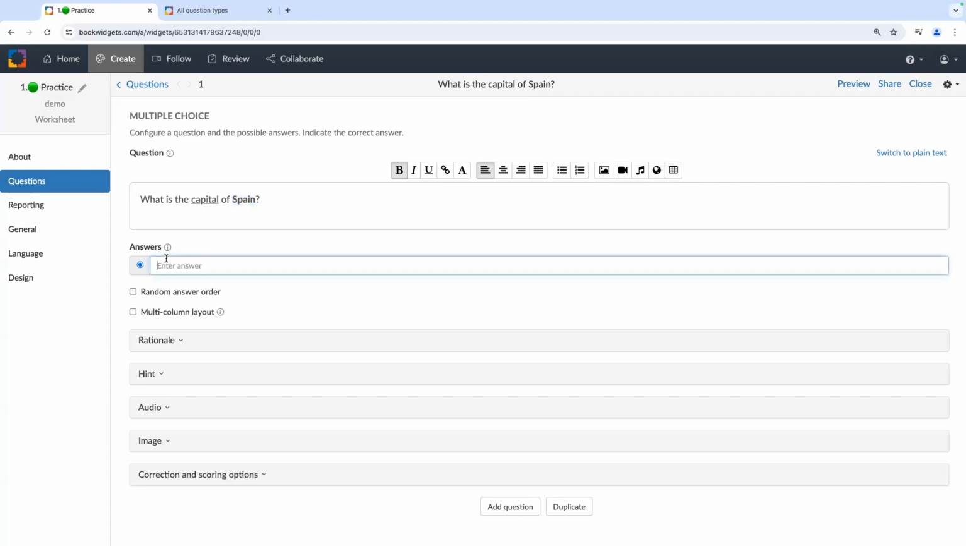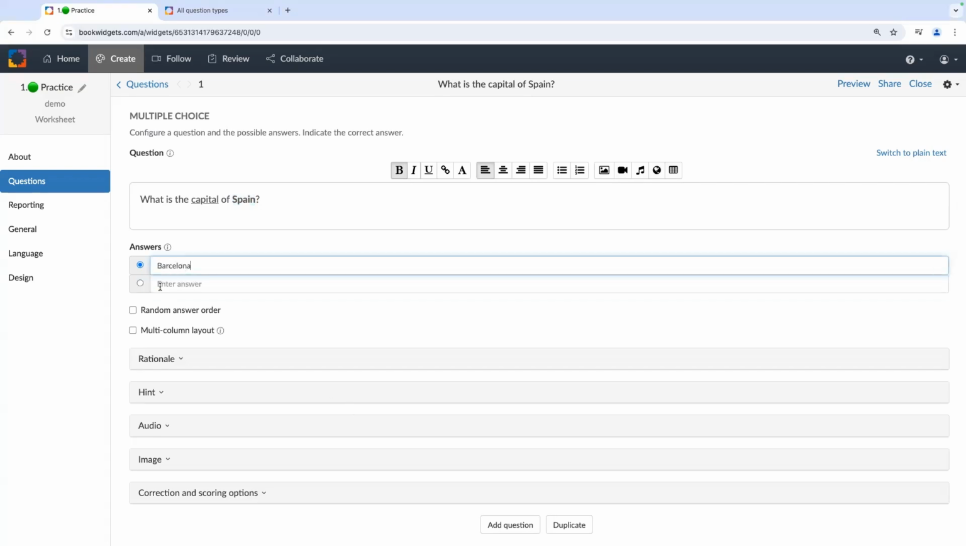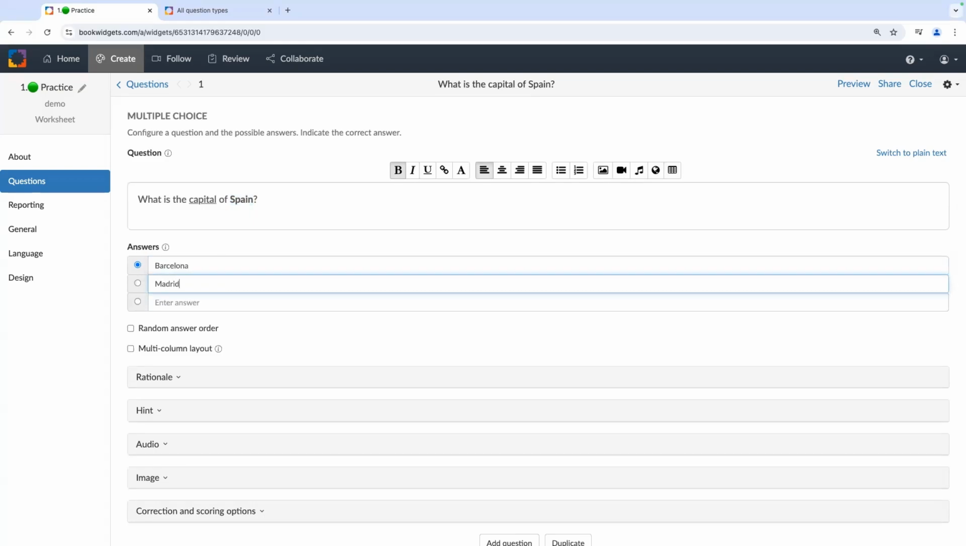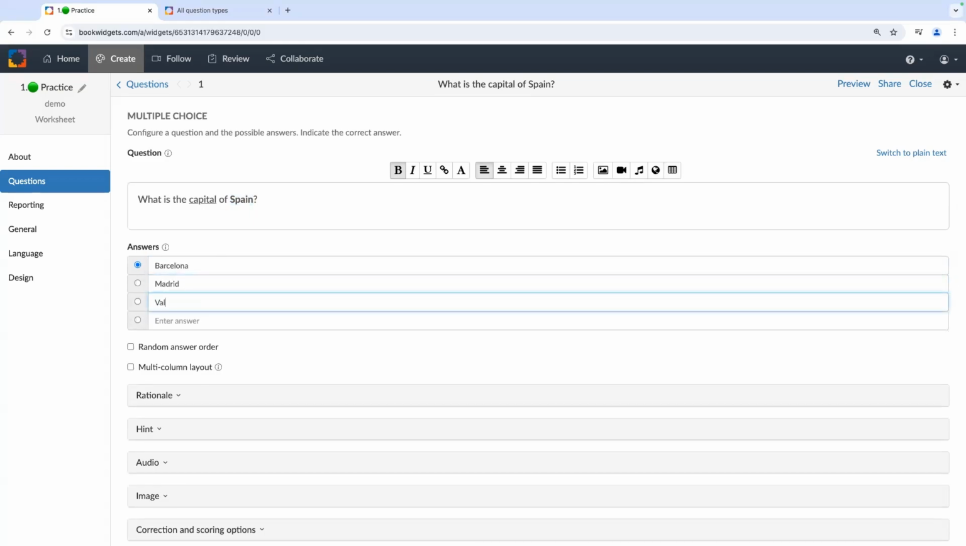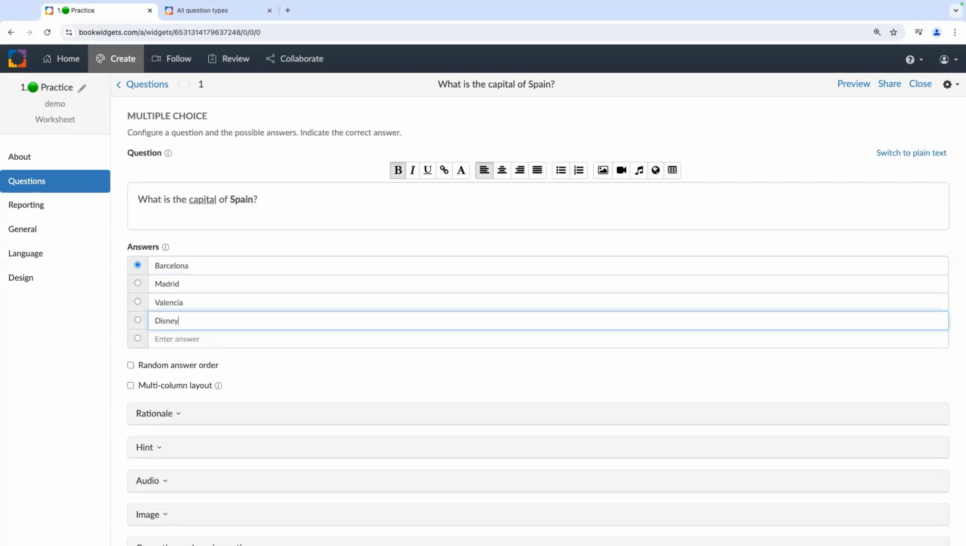And then here in my answer choices, this is where I'm going to want to type in my choices. And I always like to throw a fun one in there. And then make sure that you select which one is your correct answer. Okay, that you indicate that. So as I scroll down, let me show you some additional options for each question.